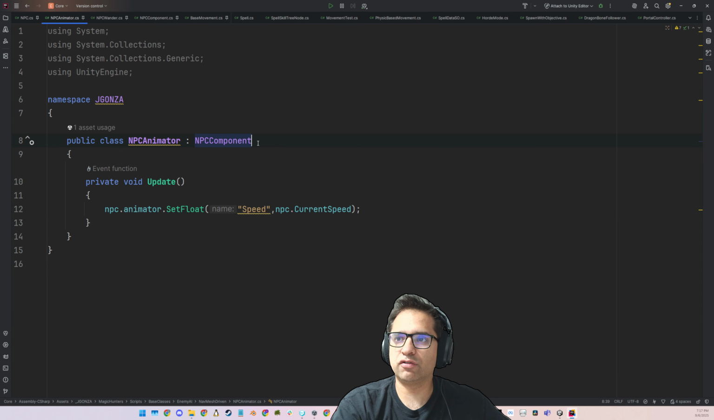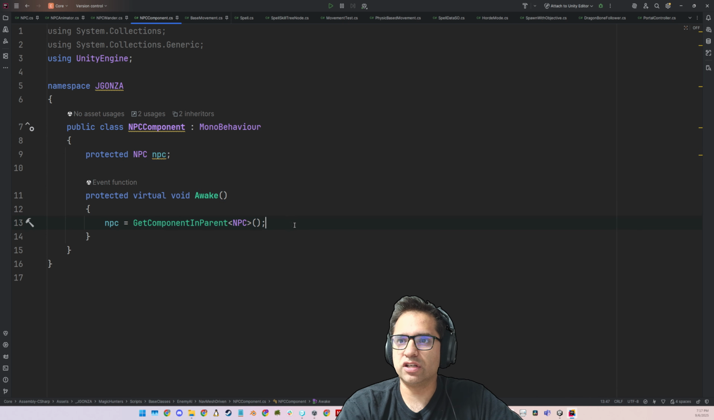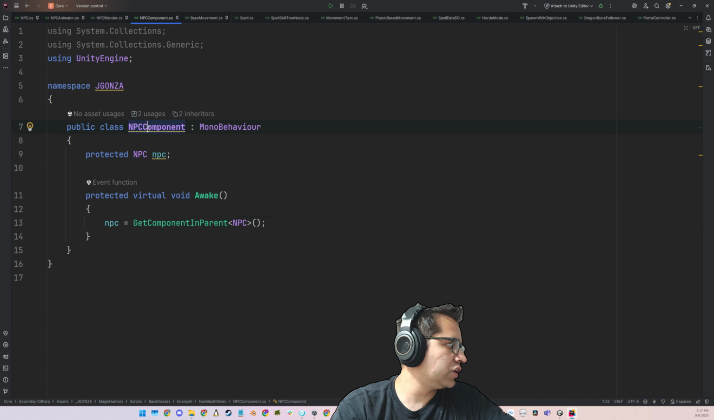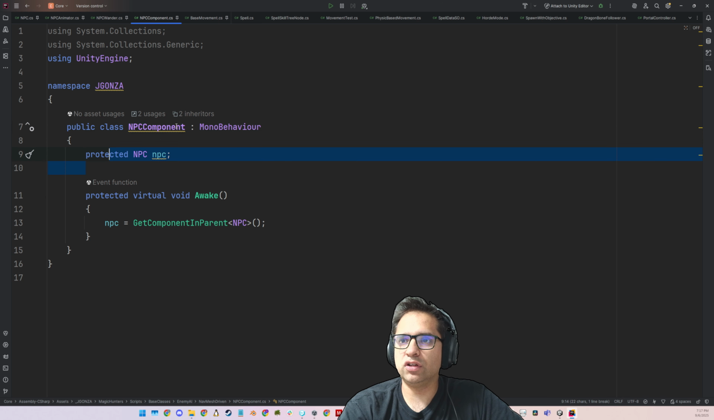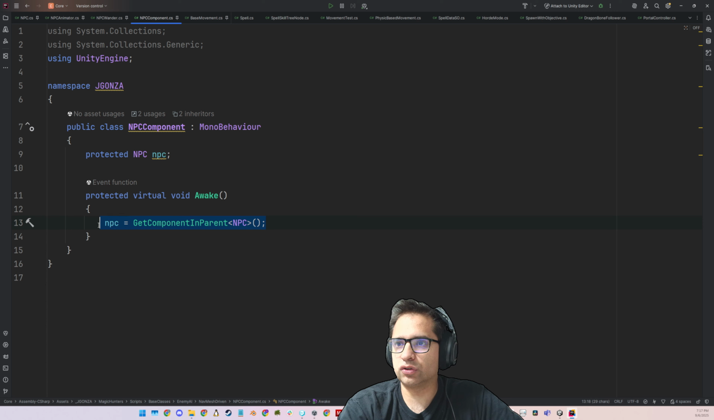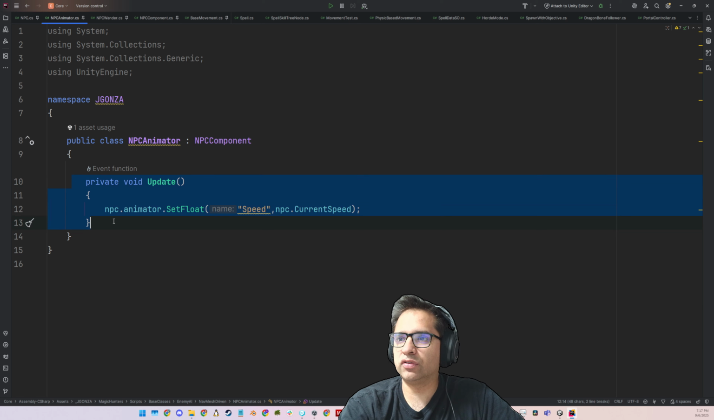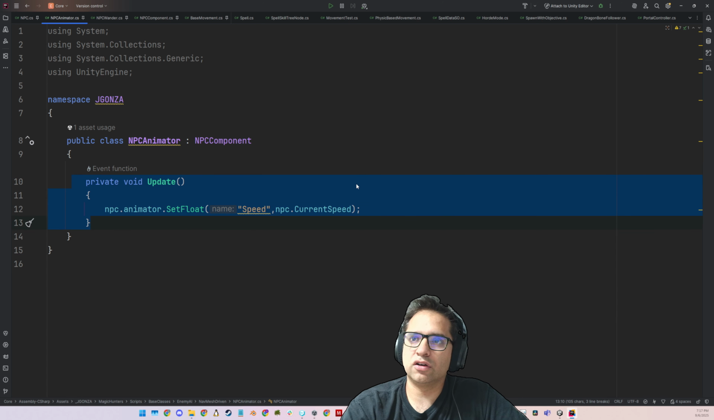And this is inheriting from NPC component, which is basically just, hey, get the NPC component in here. It's a method so that anyone that needs an NPC can inherit from NPC component, and it's going to get the parent. It's going to traverse to make sure it gets the NPC that has the reference. Okay, that's all it is. So the animator says, hey, I can access the NPC. This is what I need, and this is what I do. On update, I just set the speed and I connect the dots.